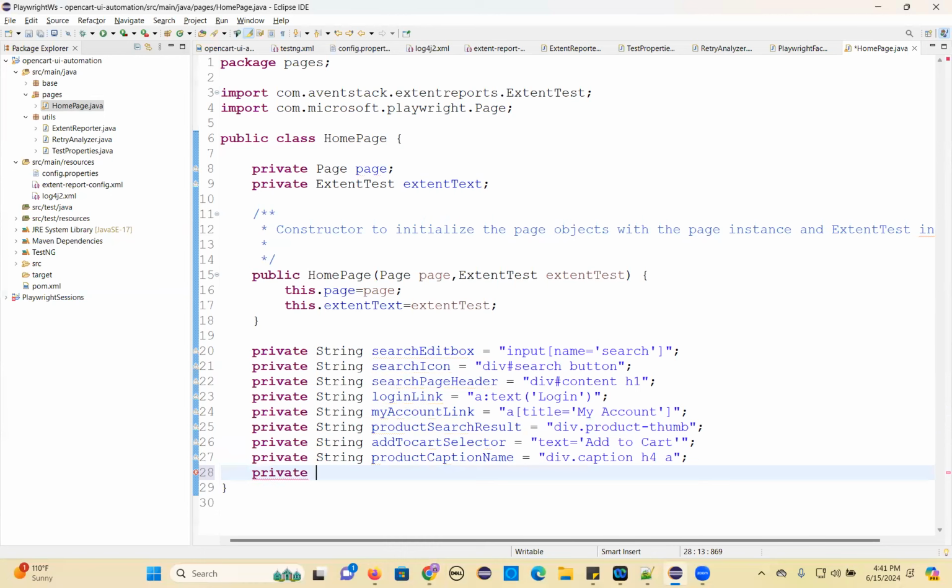Private string shopping cart link on the top. Okay. So make sure your double forward slash a contains of text function comma single quote. So that is the one.